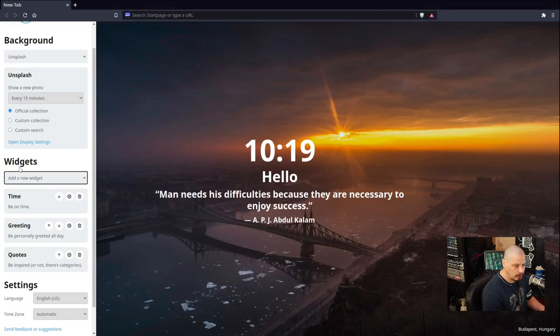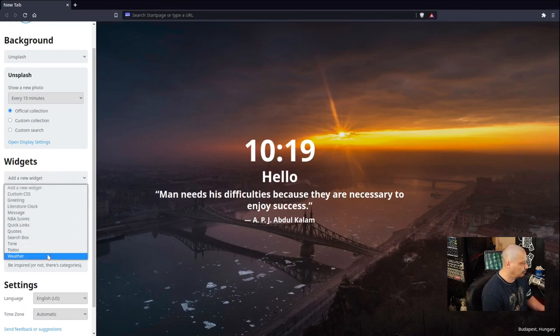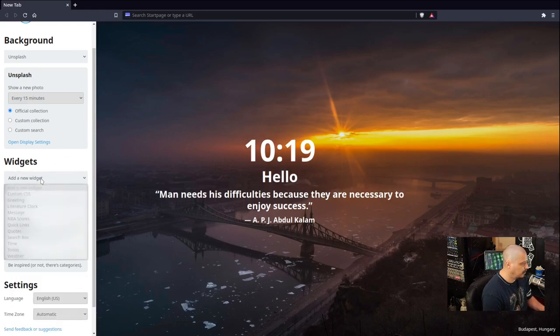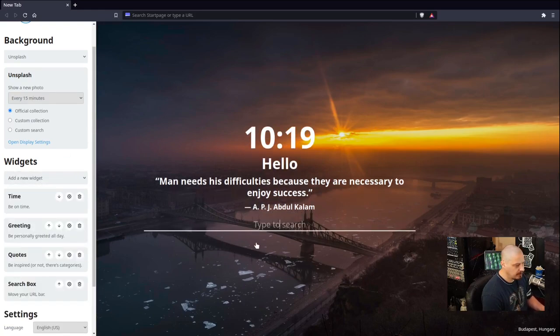It's just random quotes here. So that's kind of nice. I actually don't mind having something like that. I could do the weather widget. Of course, I'd have to give my location. I'll turn that off. There's the search box.